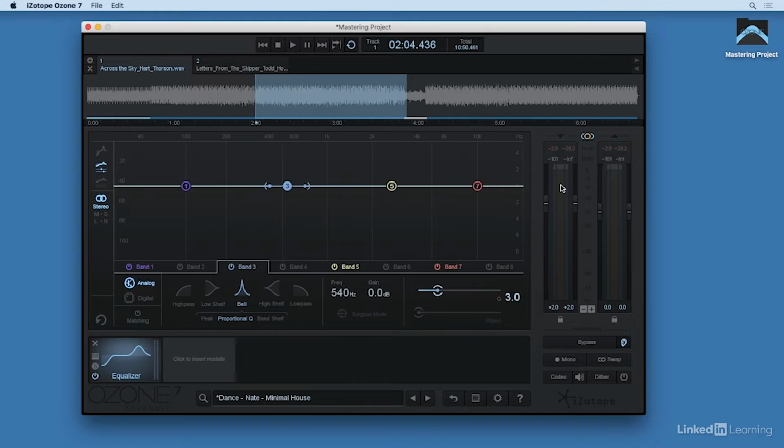So there are 7 modules in Ozone that offer mid-side processing. And one thing that's really cool about mid-side processing is we can use it to EQ the center differently from the sides. And in dance music, we may want to do that to really focus our bass. And I'm going to show you that right now.